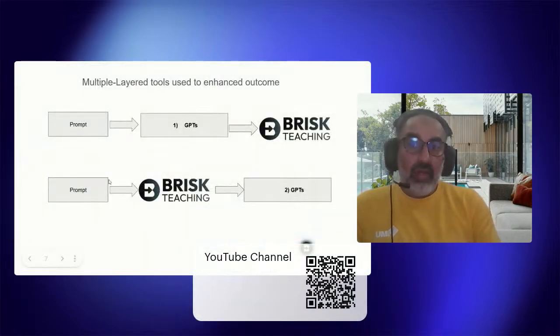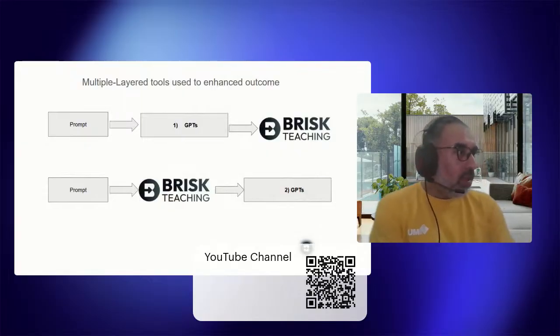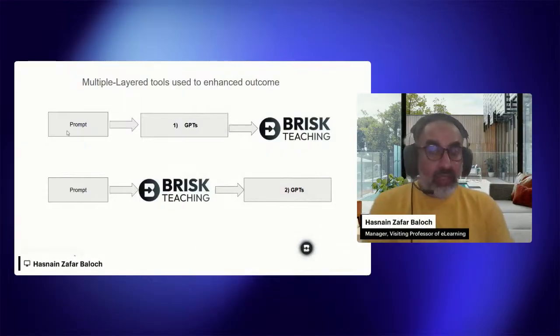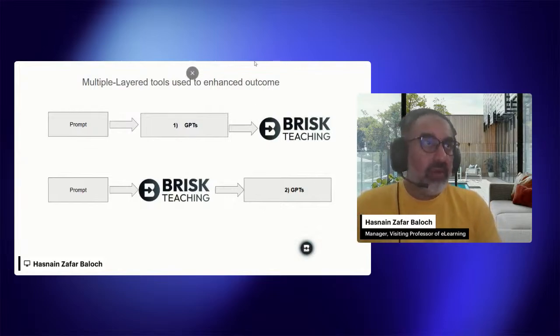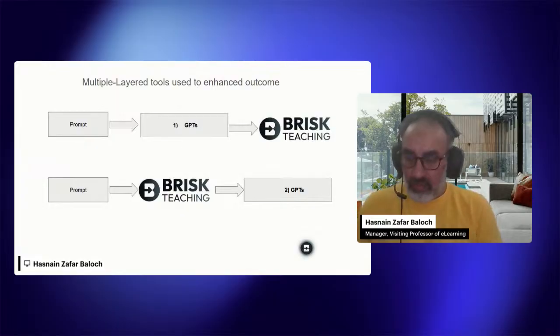There are two paths to follow. Either you start by giving your prompt to Brisk Teaching, and then the output of Brisk you can give as input, as a resource, to your GPTs. Or you can start by giving the prompt to ChatGPT, and whatever is produced by ChatGPT, you can take as input for Brisk. So let me pull up Claude.